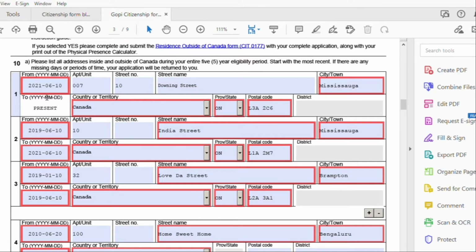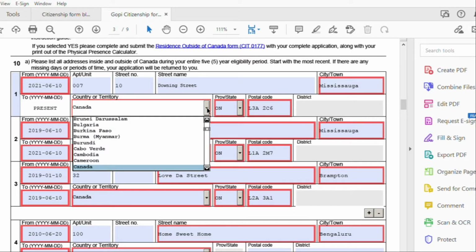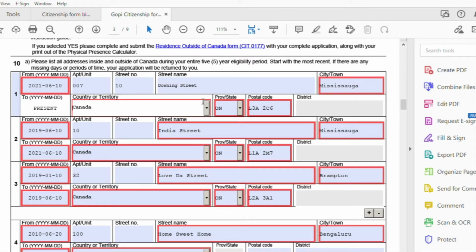So if you look here, this is the present address where I'm staying, that is on the top. Okay, so it has from, to, the apartment and unit number, street name, city, town. This I entered, and for country I chose Canada from the drop down. Once I chose Canada, the province field also opened automatically. So I chose Ontario in my case. This is the long list of provinces, and then the postal code.